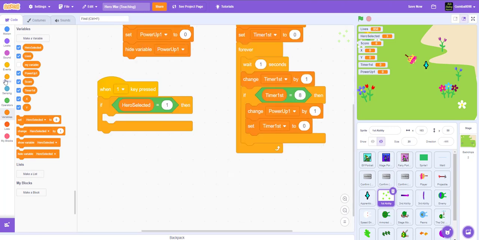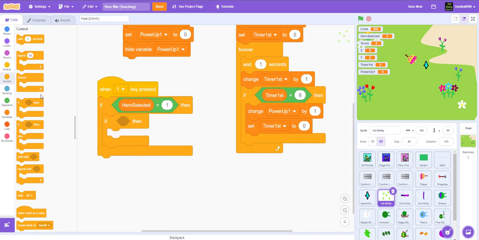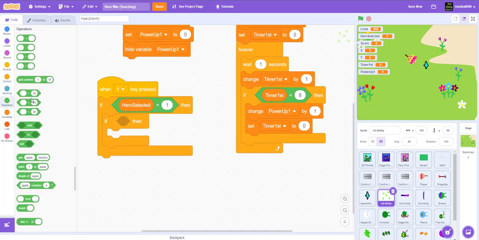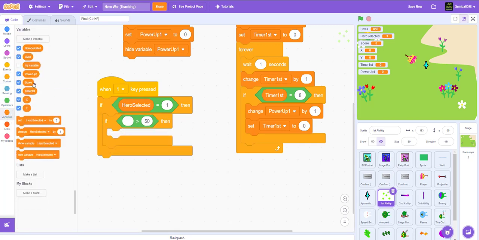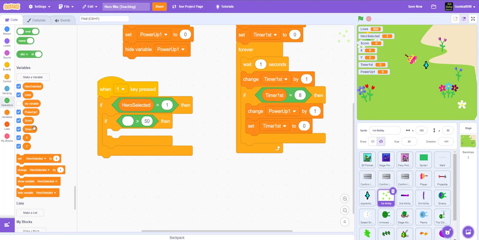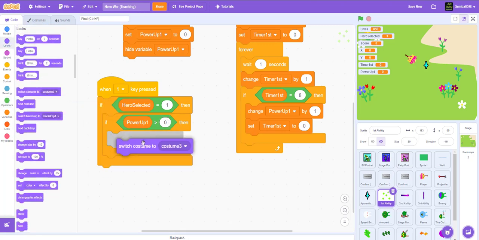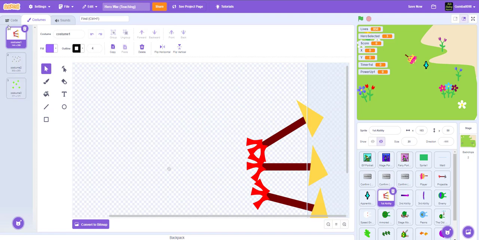Then take an if then right here. In the if then, get a greater sign. If the power up 1 is greater than 0, so if you have more than 0 power ups, you can use them. Then it will switch the costume to costume 1, because that's the first ability, so it's this one.